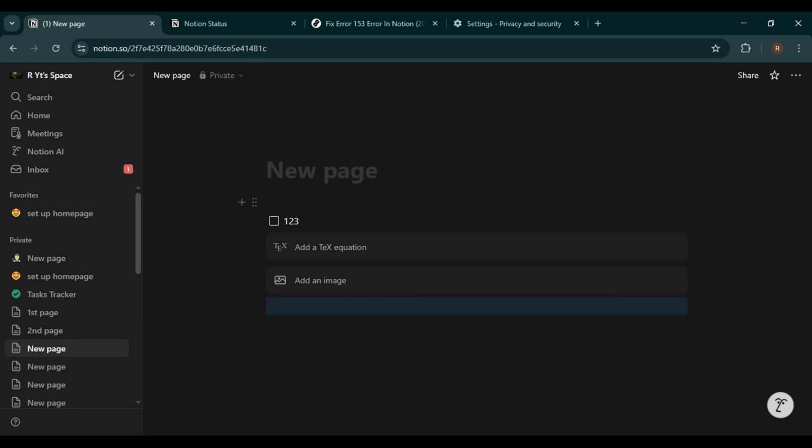If the error is still showing, try changing your network. For example, switch from Wi-Fi to mobile data, or connect to a different Wi-Fi network if one is available. Sometimes Cloudflare blocks or rate limits specific IP addresses, and changing networks gives you a fresh connection. After switching networks, open Notion again and check if error 153 has disappeared.